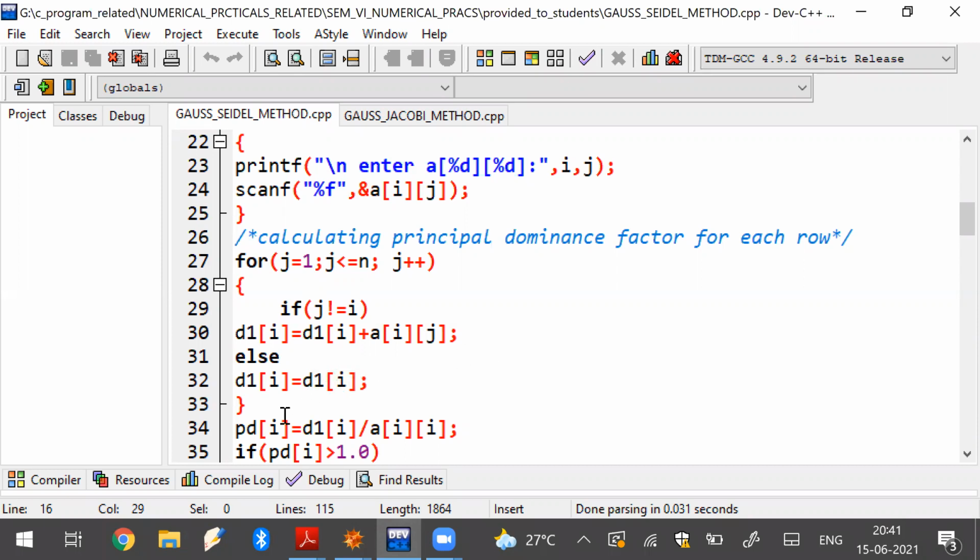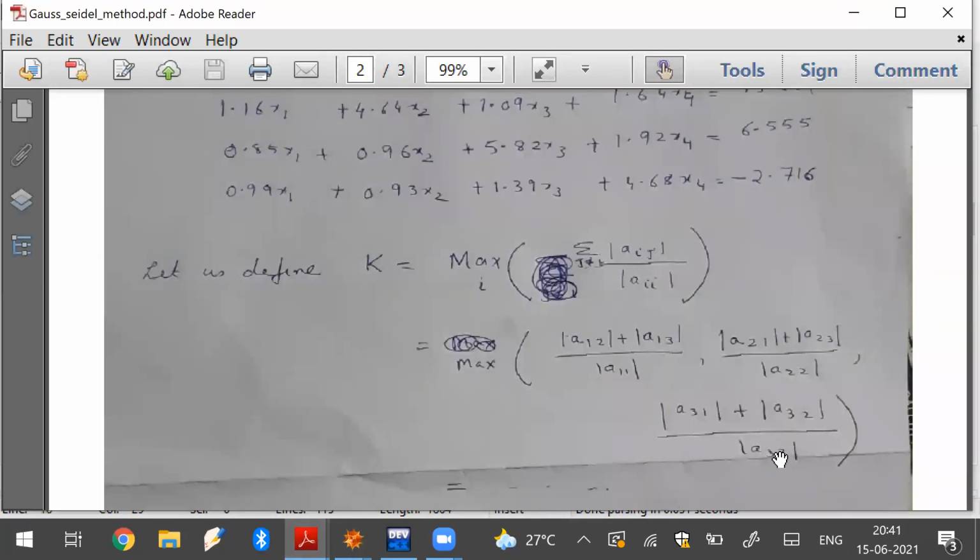Once this is done, then pdi is whatever you have obtained in the numerator divided by aii. That means this part, the aii part, I am doing now. Now you see, it is said to be the maximum of this, and for convergence what is required is that the maximum is less than 1. So if I calculate any of these for i equal to 1, 2, 3, and any one of them is greater than 1, then obviously there is no need of finding out the maximum.